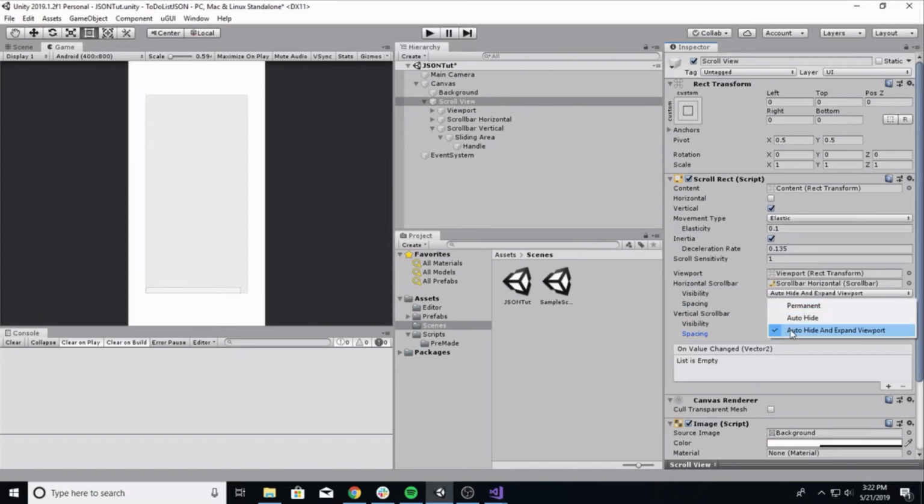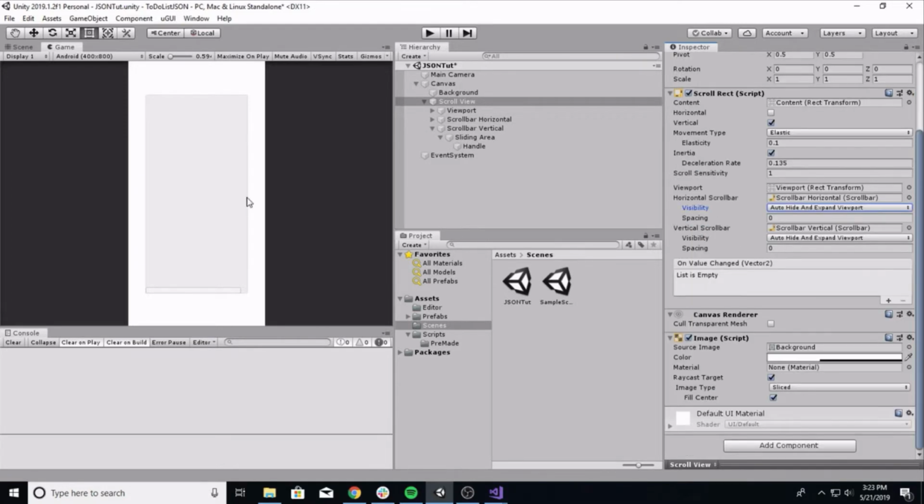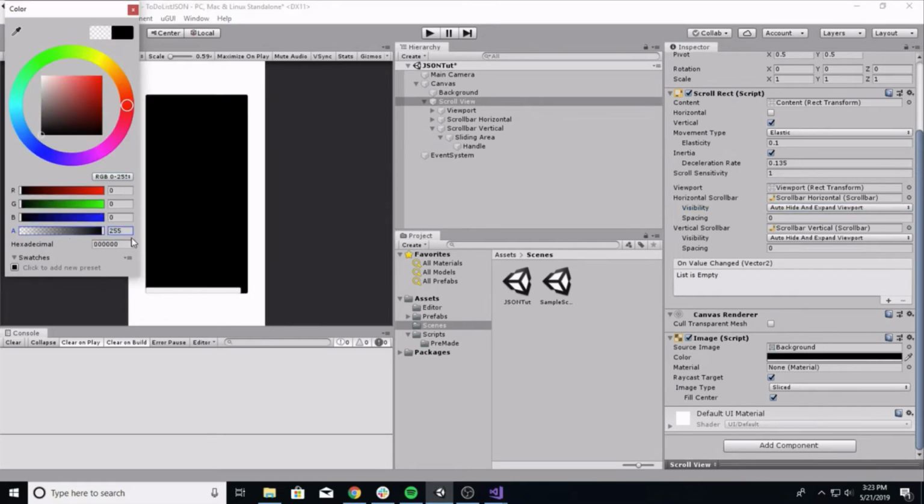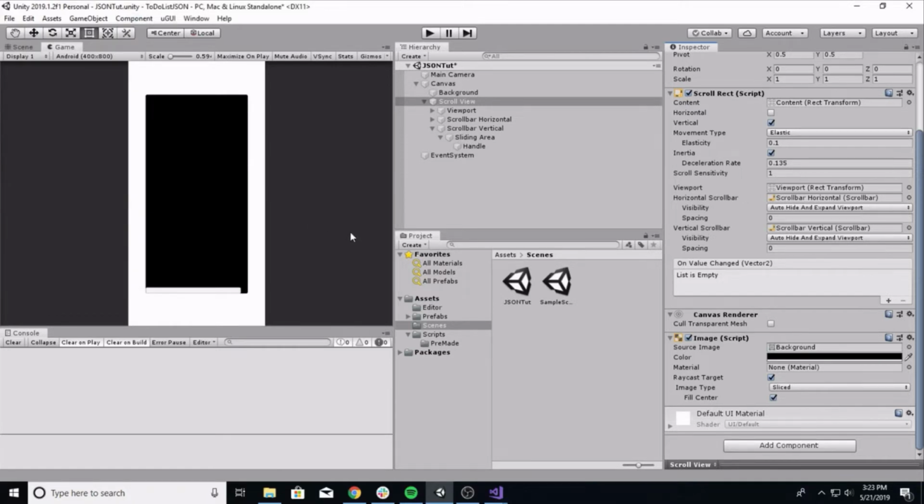I can leave these the way they are. For a scroll view, if you wanted the scroll bar to show up, what this means is permanent is the scroll bar will always show up, even if it can't be scrolled. Auto hide and expand means the scroll bar will only show up if it can be scrolled. Okay. That's pretty much it for the scroll view part. Maybe I want to change this background a little bit. I think I'll make it black. For now, that might be too harsh.